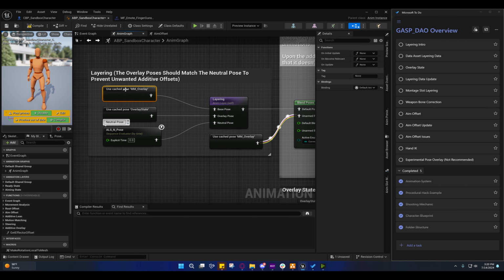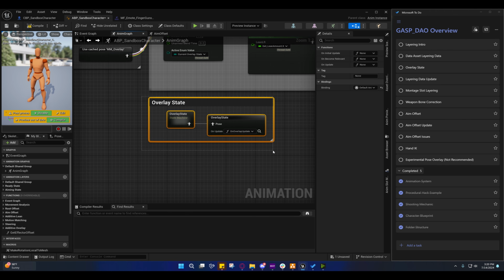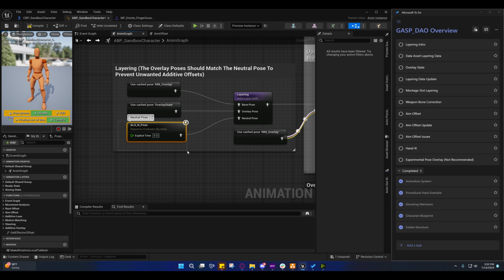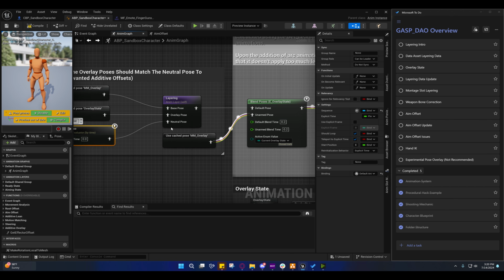So this is the motion matching layer. This is the locomotion. This is the overlay state. It's mostly just poses. You can have animations in here. In fact, I do, but I'll go over that in a minute. Over here, I just have a neutral pose. I chose the ALS neutral pose because it's a good neutral pose, and if I were to make a neutral pose, I'd probably make it like they did in ALS. And so I repurposed the ALS in pose.